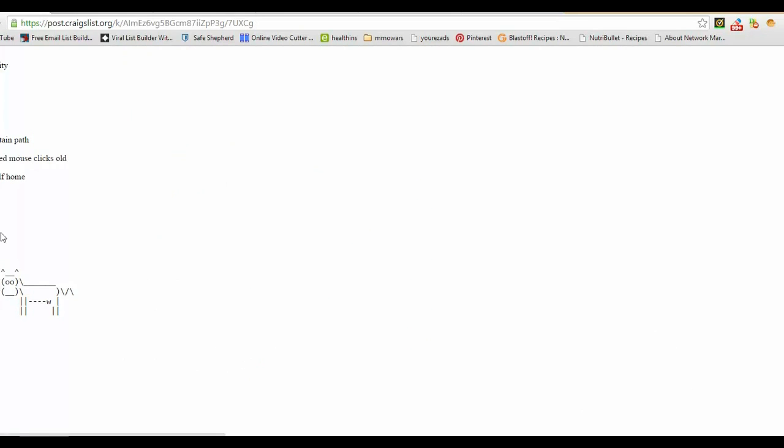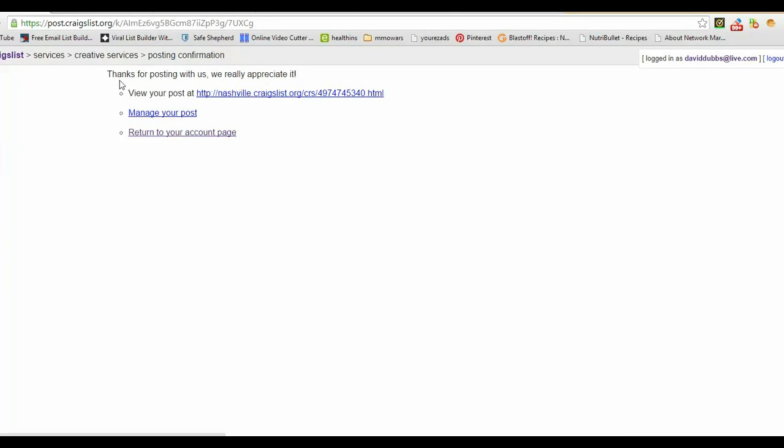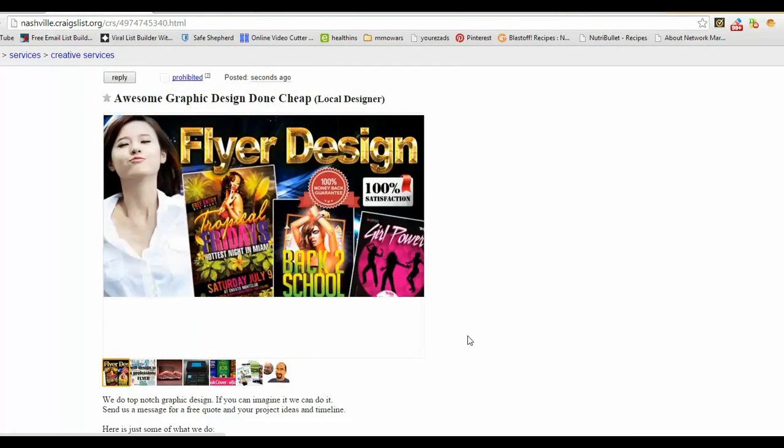Oops. And I'll tell you where it's at. So thank you for posting, and you'll see it here. You can manage your post if you want to edit it, but if I want to see my actual post I just did, I can click right there, and there's my post. Okay. So that's how you throw it up onto Craigslist. It's very easy to throw up on Craigslist. Again, we went to Fiverr, we stole all the pictures, and then we just threw it up on Craigslist.